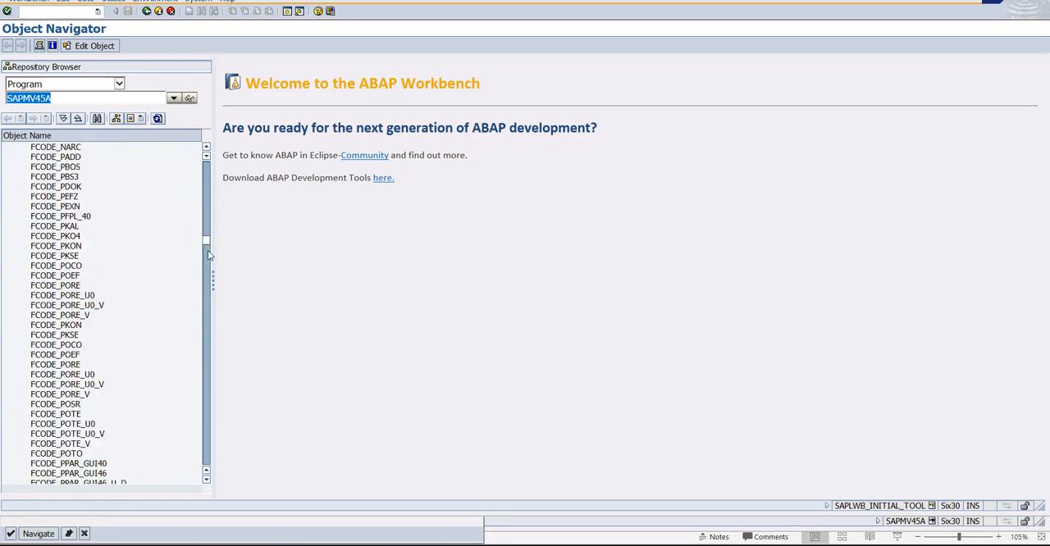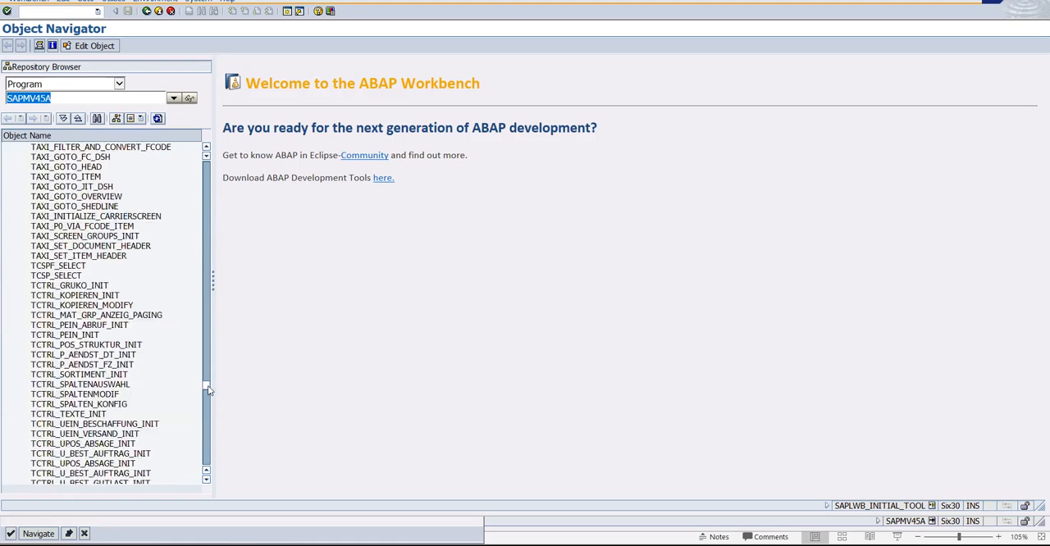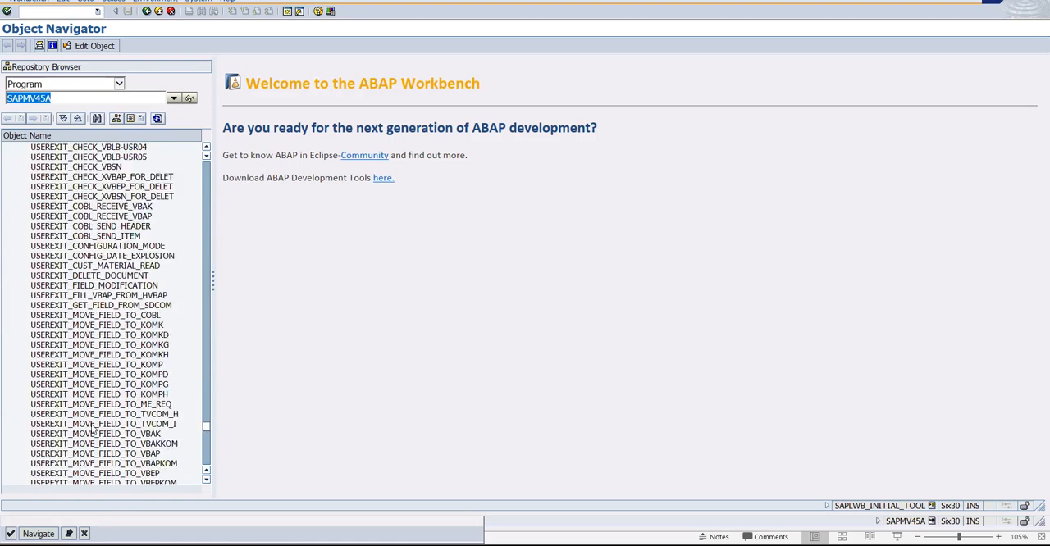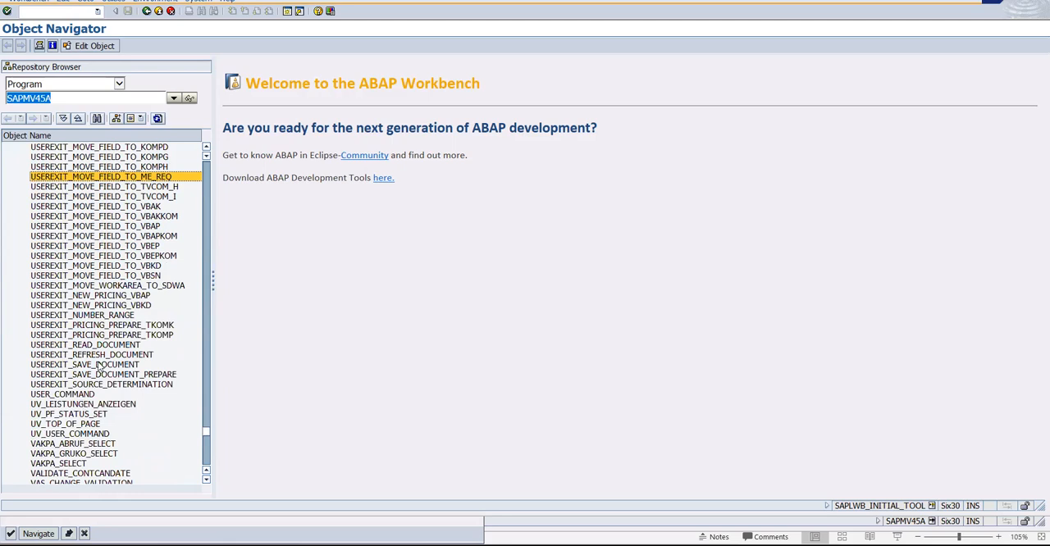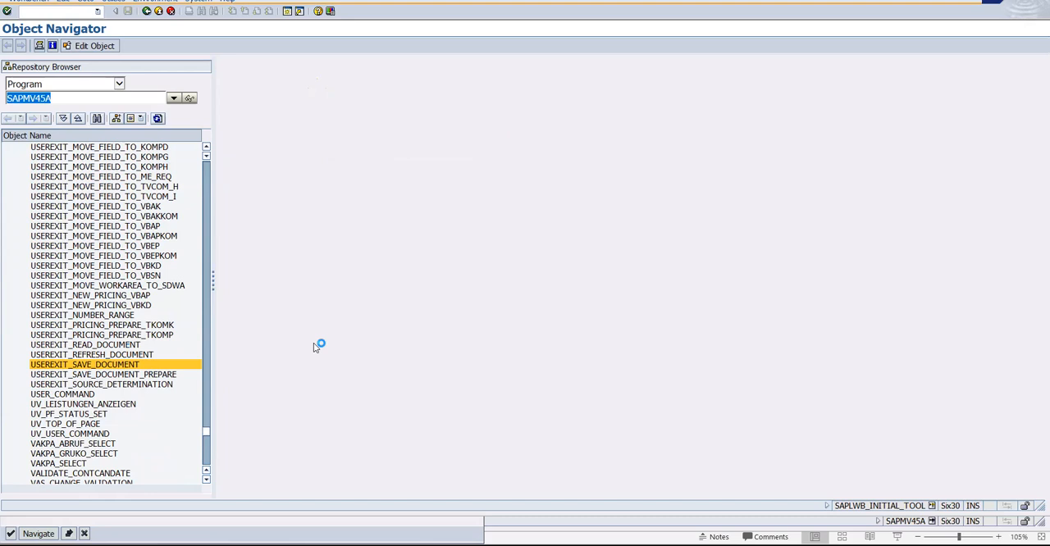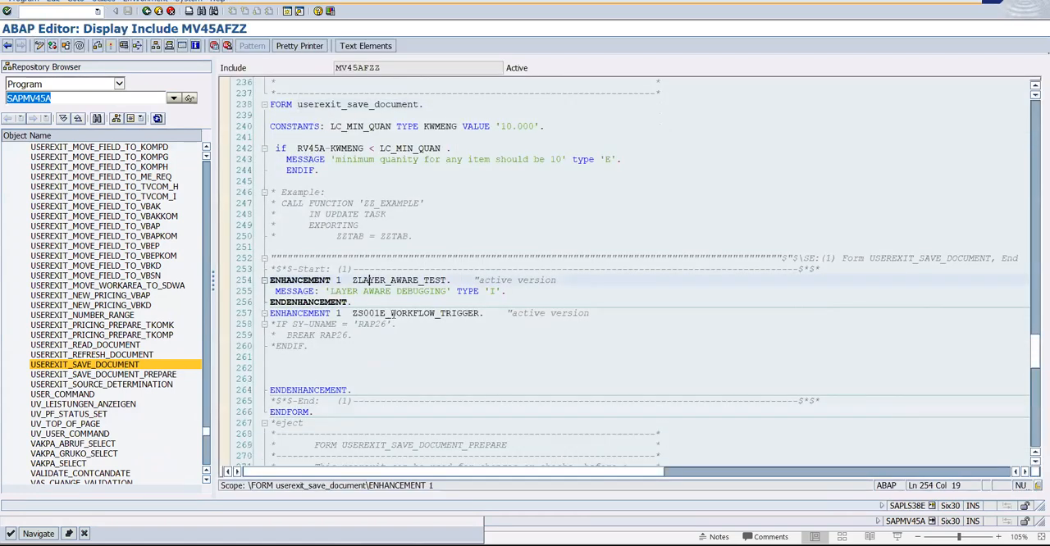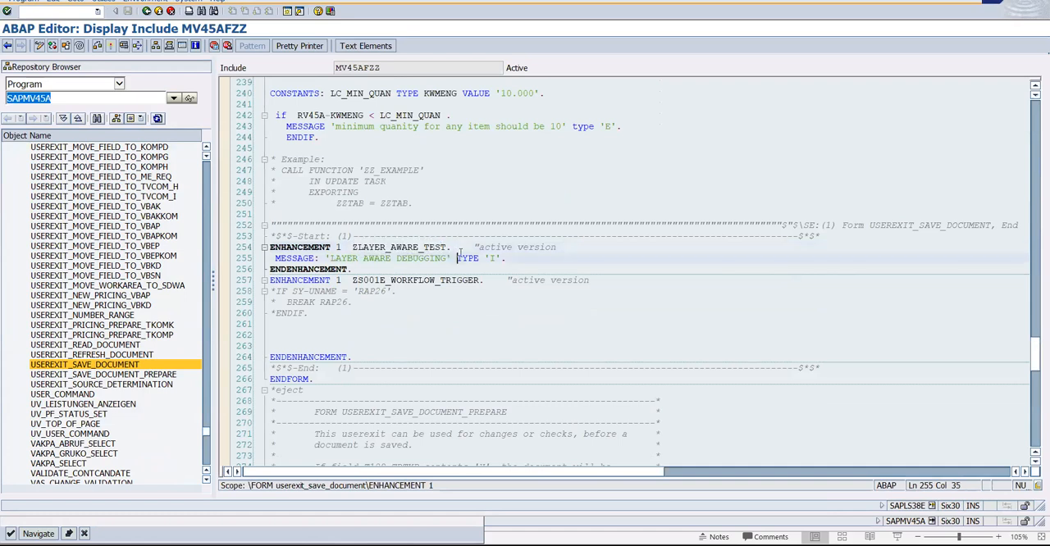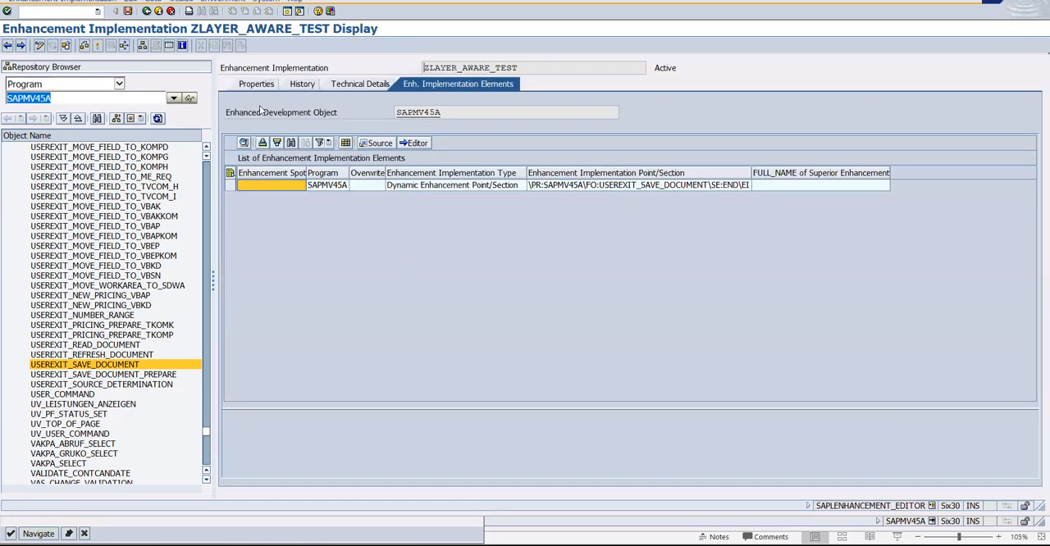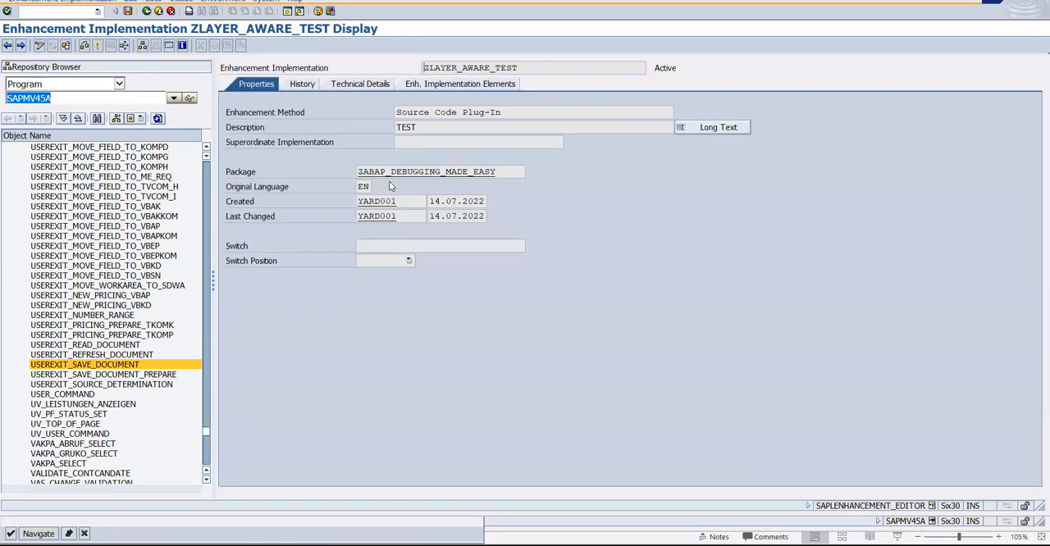Here, if you go and check, it will have the user exit save document prepare. Here I have written some piece of code, and this is active also. And if you go and check this enhancement implementation, this is under the Z package.